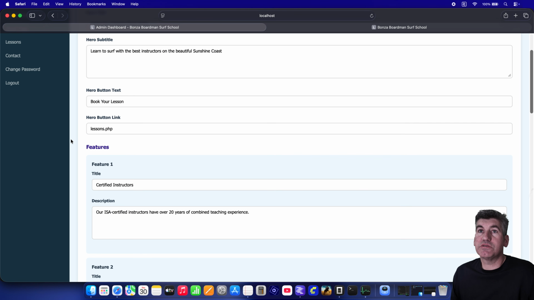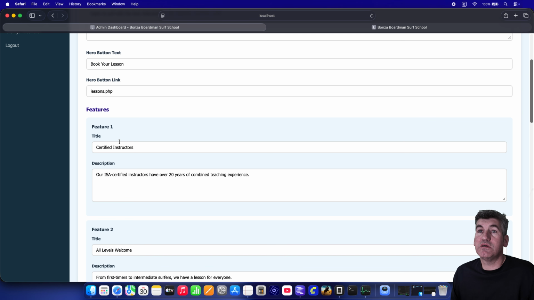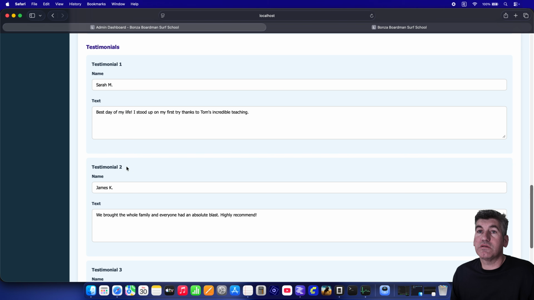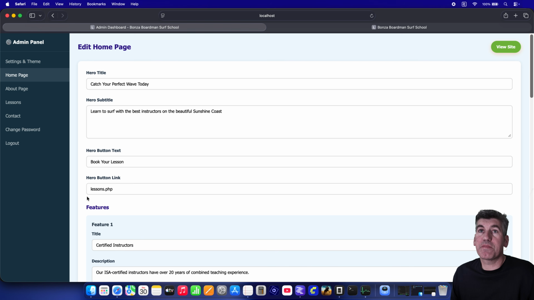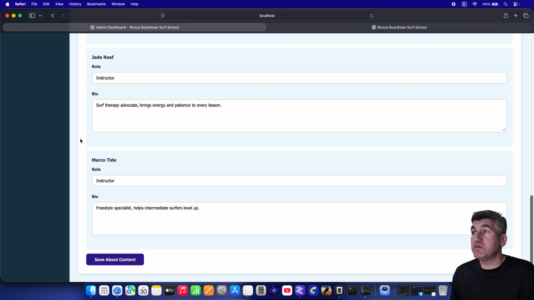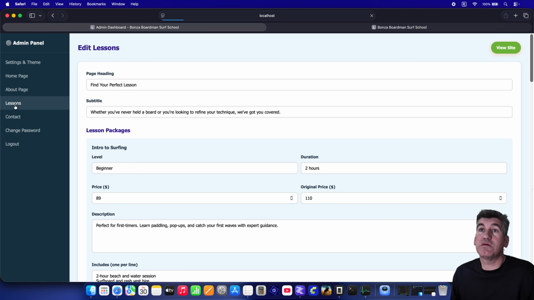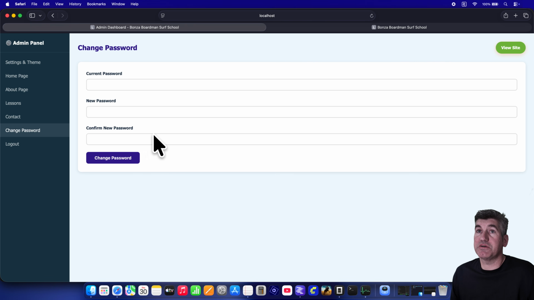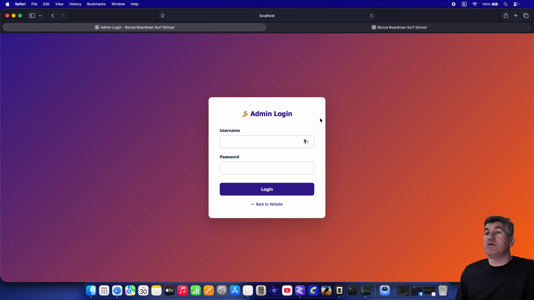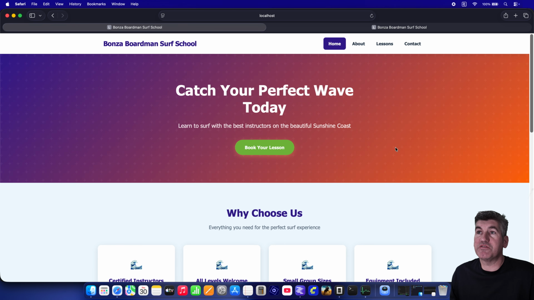Home page, hero button link. Oh, you can change a link, that's good. Change the testimonials. Change everything on the about page. This is really quite a good back end. Change the password. Very good, and you can log out. I think that for a first attempt is very good. You have to excuse my colour choices.